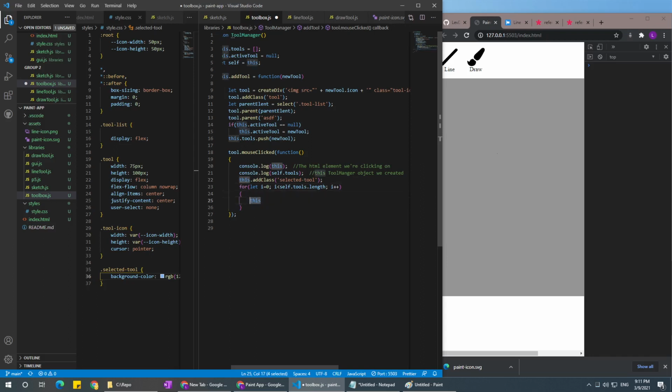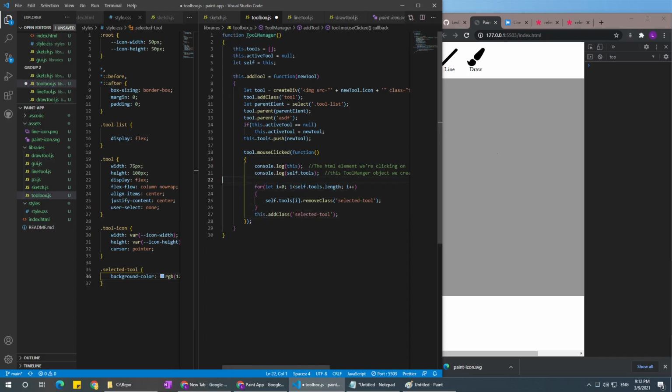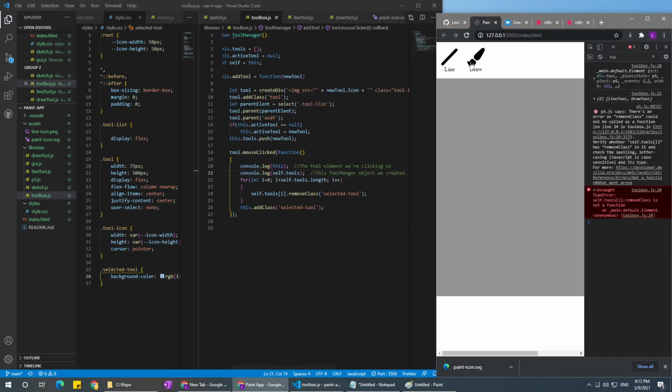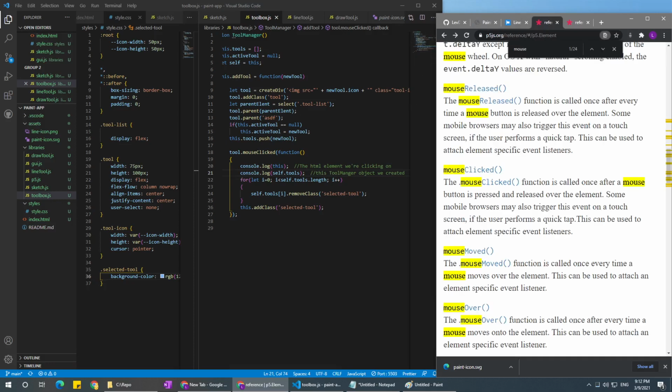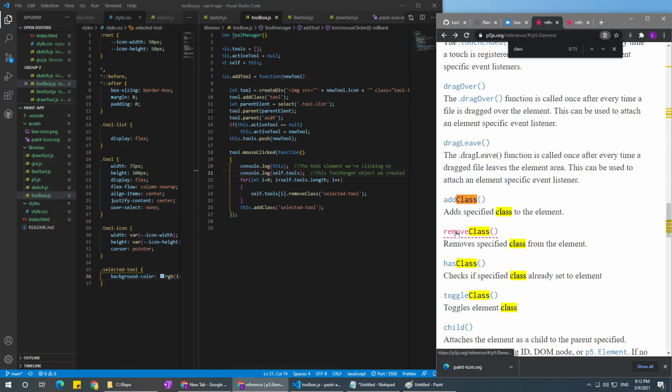So I'm going to do this: self.tools in i dot remove class selected tool. But I want to do that before I'm adding the class, right? All right, let's see if that works. Remove class, not a function. All right, so what is class? Remove class. Okay, so those are objects now.